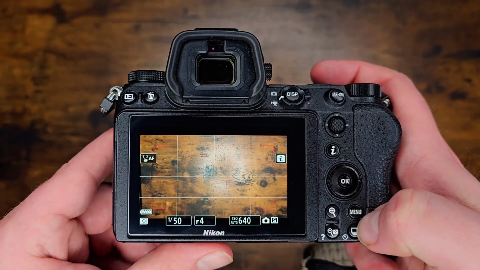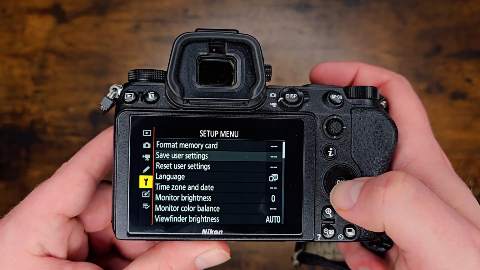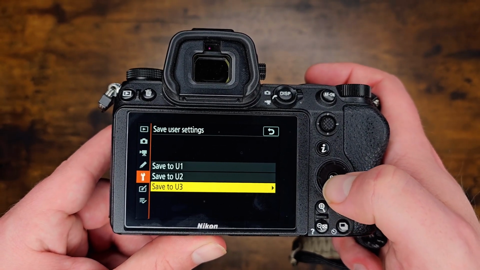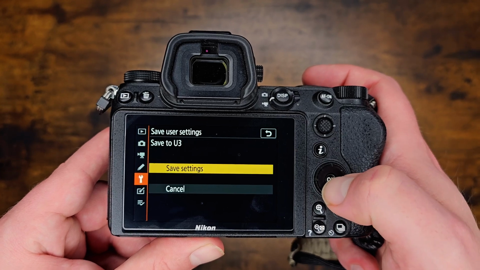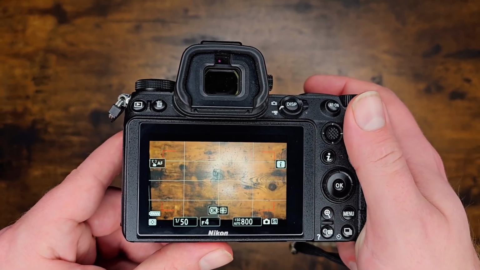Let's save this as a custom preset. Back to the menu. On the left side, go down to Setup, and we're looking for Save User Settings. Save this one to U3, and then click again to save. Perfect. Half press the shutter button, we're back here.